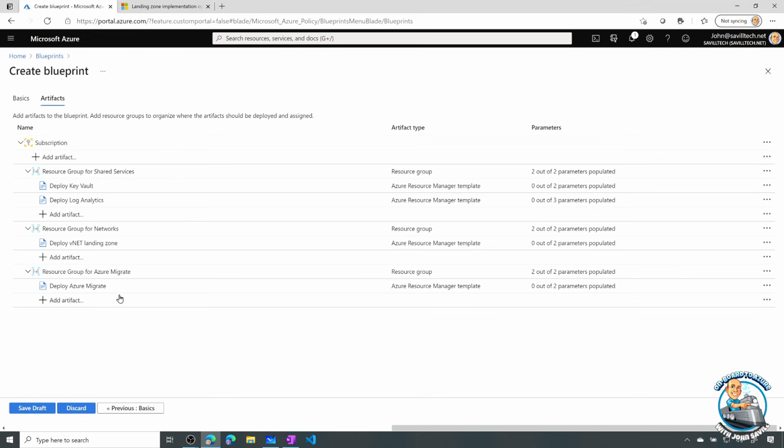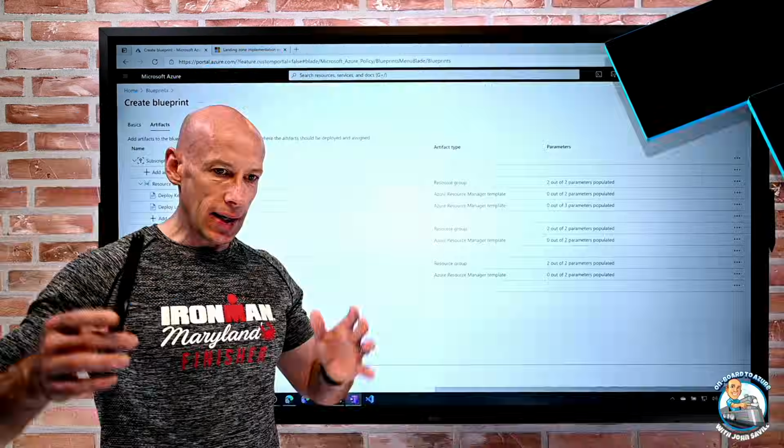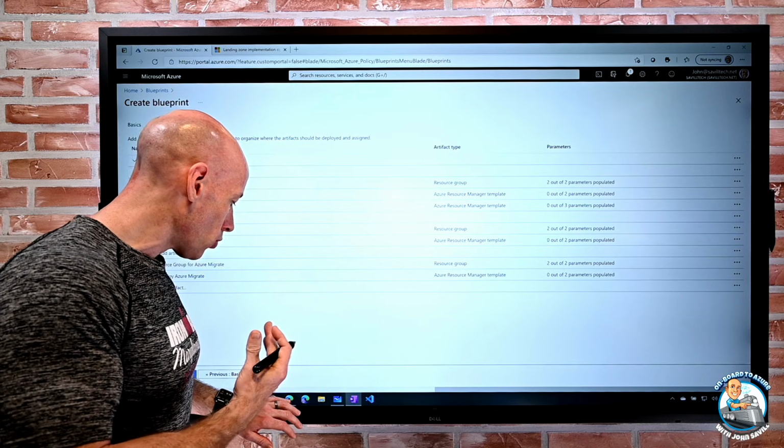And remember, the reason for this is modular. The way I would use this is I really think about, hey, I've already deployed that foundational one. This is idempotent, so that deploy Key Vault, deploy log analytics, well, it would already be there. It won't deploy again. But it will deploy the virtual network landing zone, and it will deploy the Azure Migrate. So I can have these build on, they're modules.